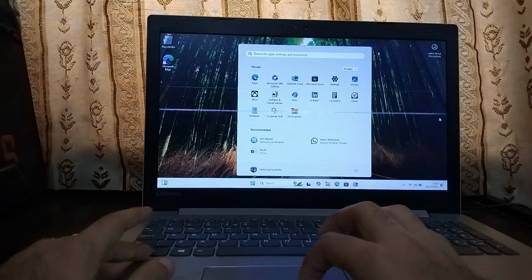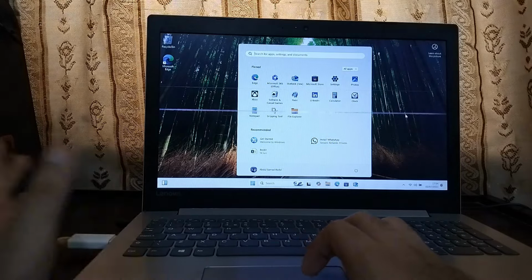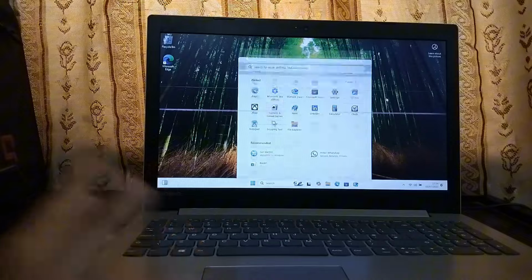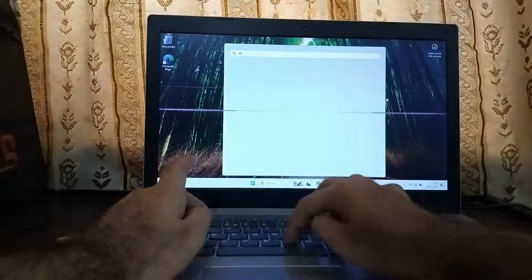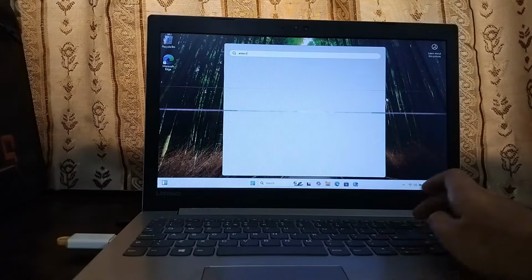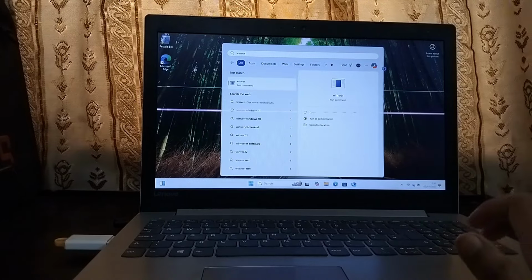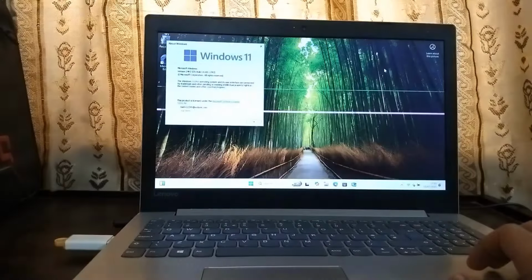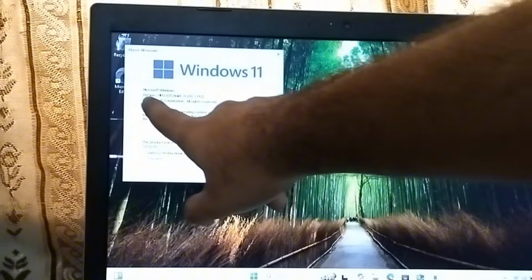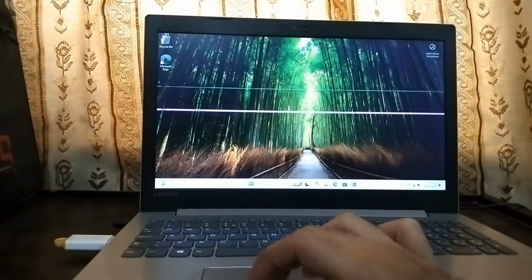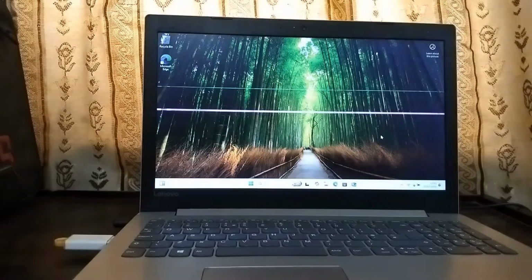Windows 11 desktop, as you can see, it's the start menu. Obviously by the start menu and the taskbar you can see it's Windows 11, but let me just confirm it by typing in winver. So here's winver. As you can see, Windows 11 version 24H2, and we have successfully installed it on our computer, and everything is working perfectly fine.